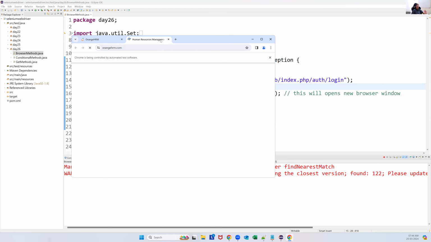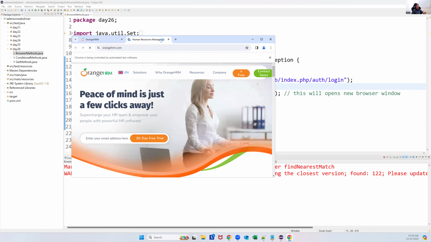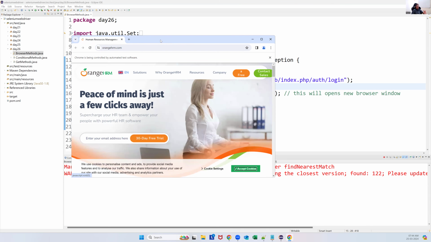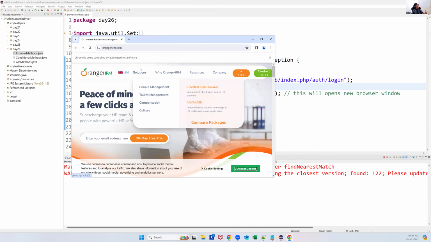Okay, now you can see two browser windows are open. First one, second one. Now just observe, the first one is closed. The first browser window, which is called the parent window, is closed. The second browser window is still alive. What does that mean?